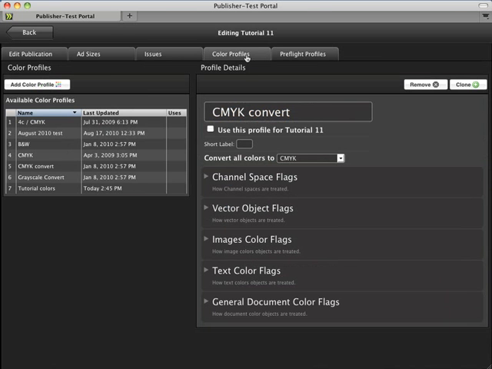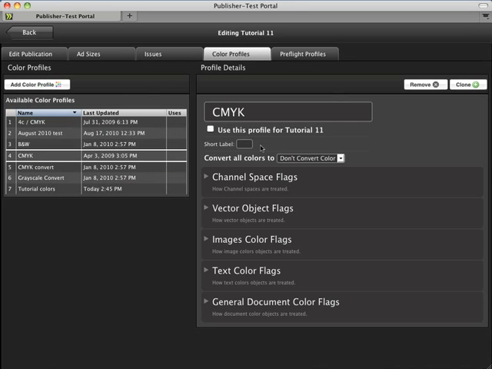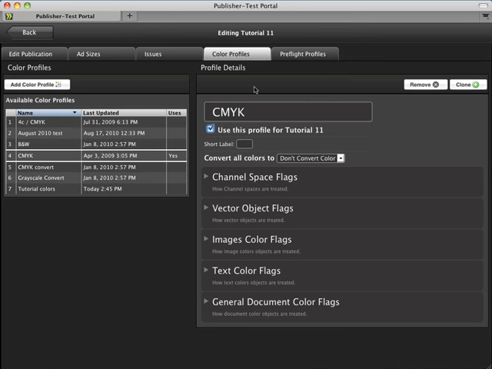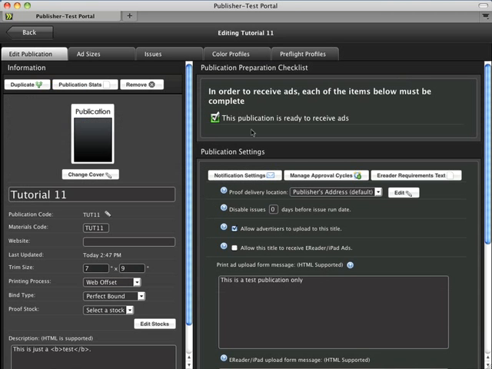So let's go to Color Profiles, and assuming that this is not your first publication, you'll have already a library of color profiles that you're using in your other publications. So simply select the correct one and enable it for this publication. If you don't have any, you can add a color profile. Finally, we go back and take a look. You can see that we're ready to receive ads.